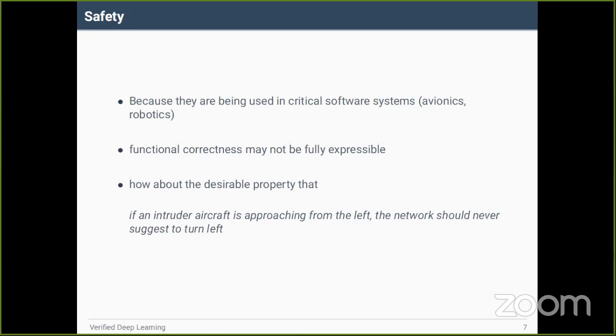For instance, you may want to say that if an intruder aircraft is approaching from the left, the network should never suggest the own ship to turn left. So you should not turn towards the direction of the intruder aircraft. There are no levels here, so it's all happening at the same time. So if the intruder aircraft is approaching from the left, the network should never suggest to turn left.